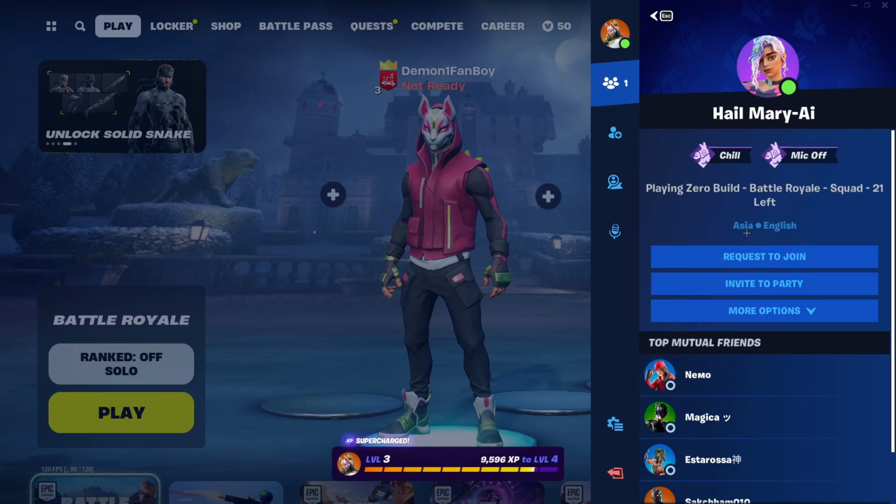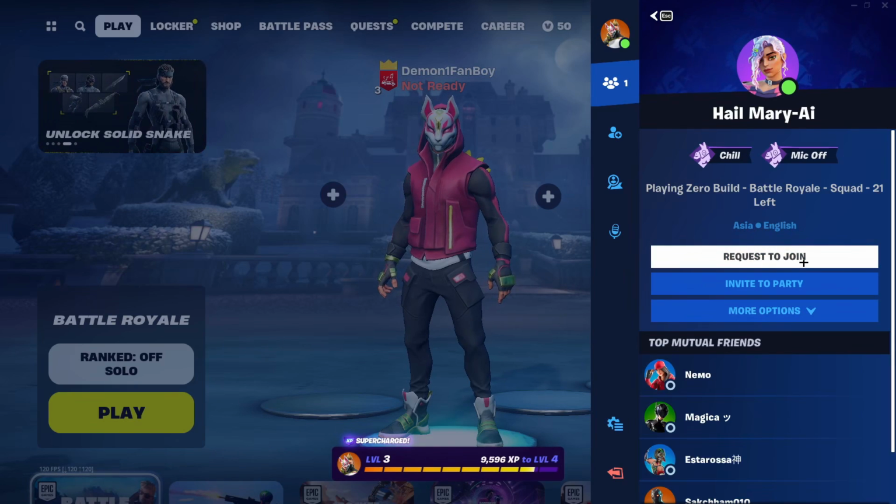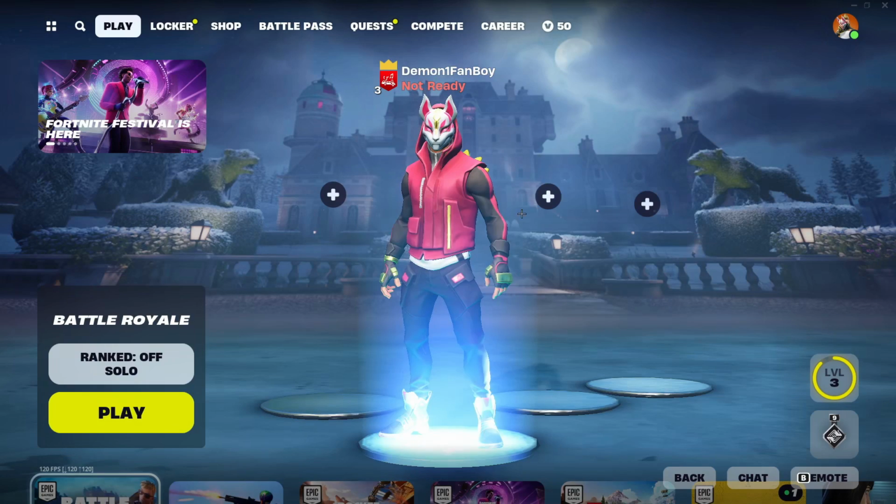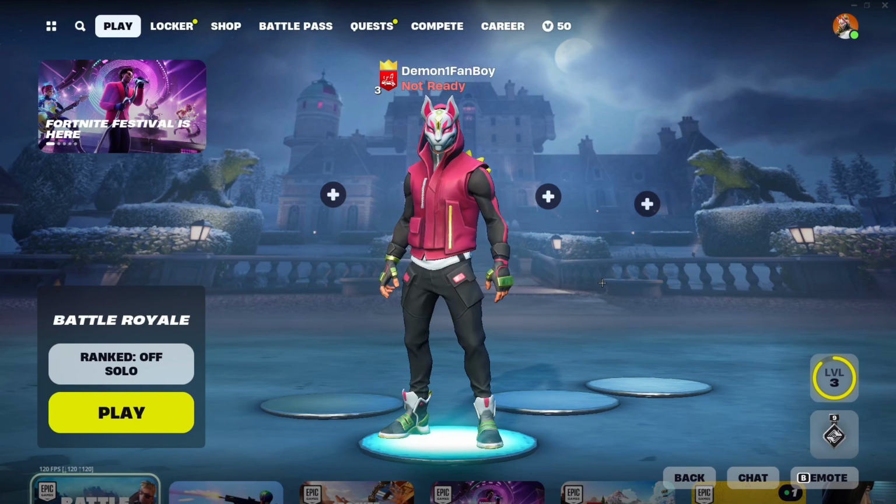If their party is private, you need to request to join. If it is public, it will simply say join their party. So you need to click on the join the party option, and after that you will join their lobby. So that's how you do it, guys.